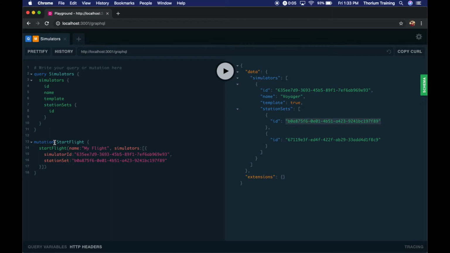Now, before we start a flight, I want to demonstrate subscriptions. Queries get you the current data. Mutations update or change the data. Subscriptions give you regular updates whenever there's a change in the data.